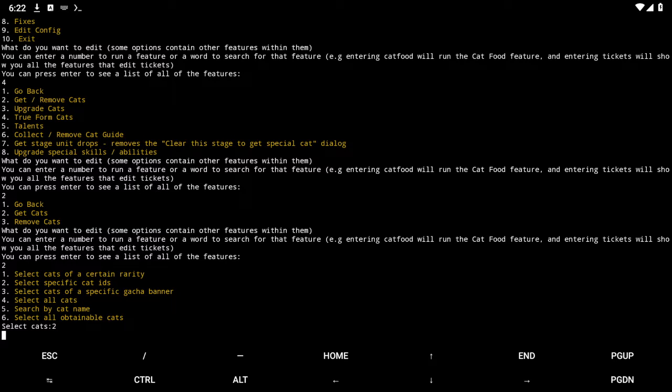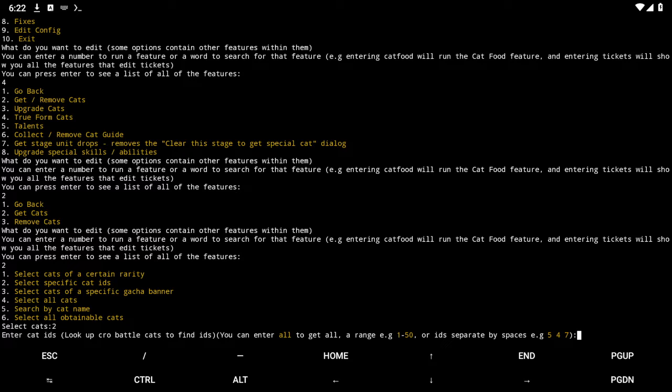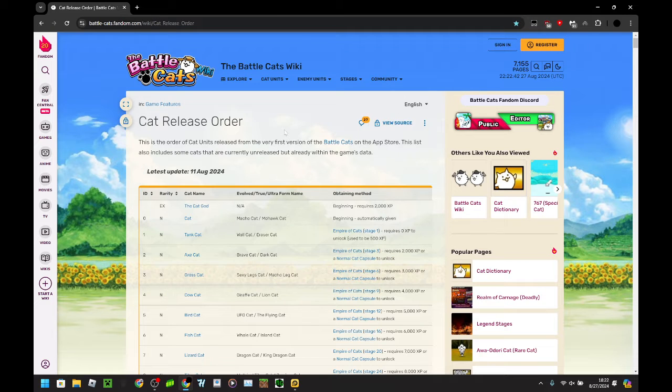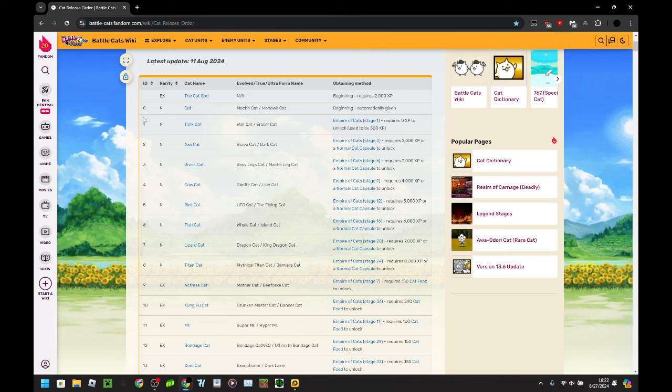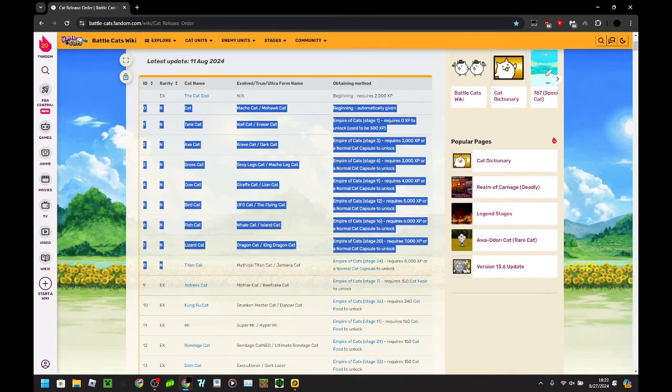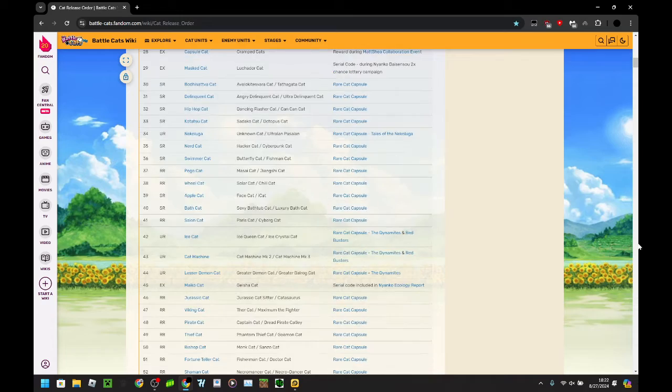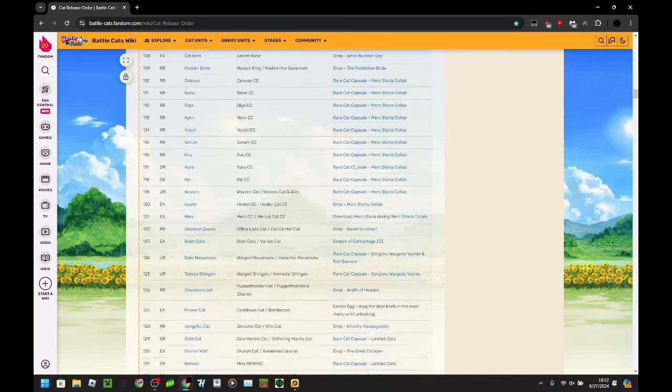Now, the screen's going to be blank for a bit, but I'm just going to do a quick switch here. And boom, we are on the cat release order page on the Battle Cats wiki, which will tell you the ID of every single cat in the game, so you can hack whichever ones you want. We're going to scroll here for a bit and hack in a random cat.